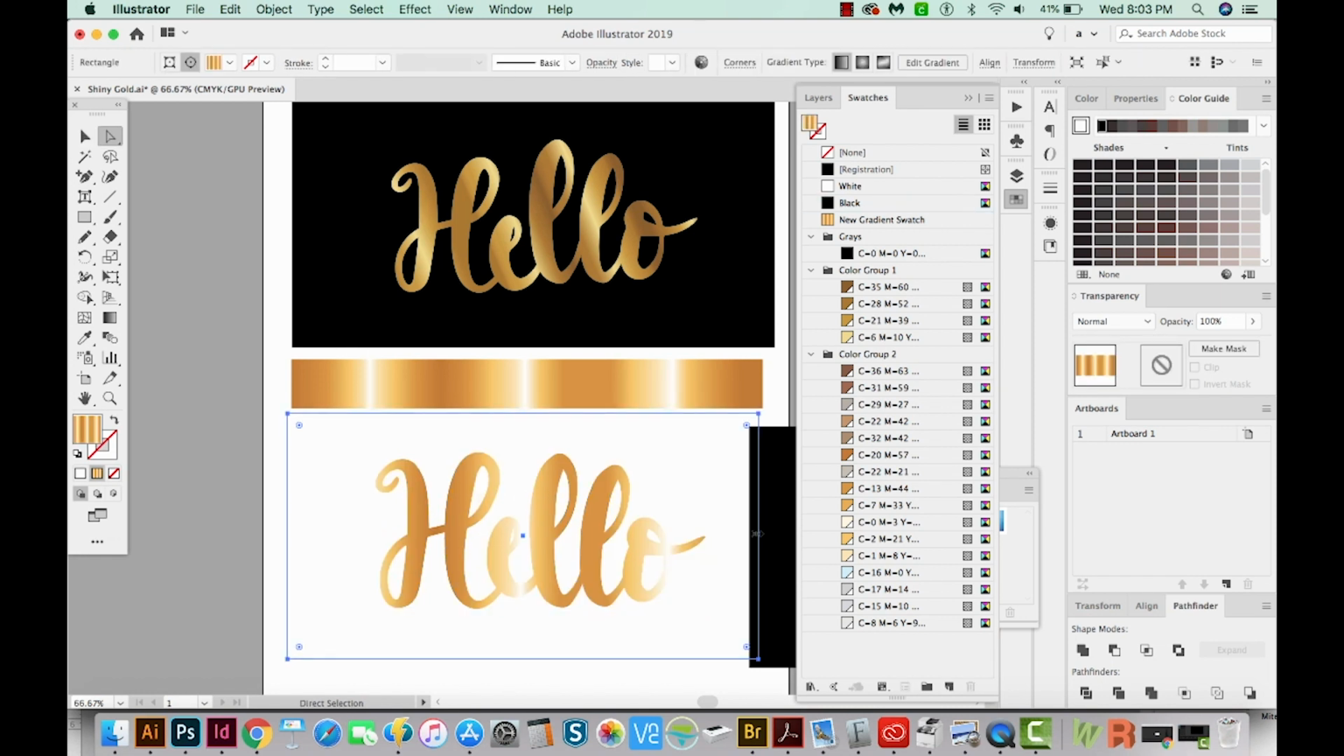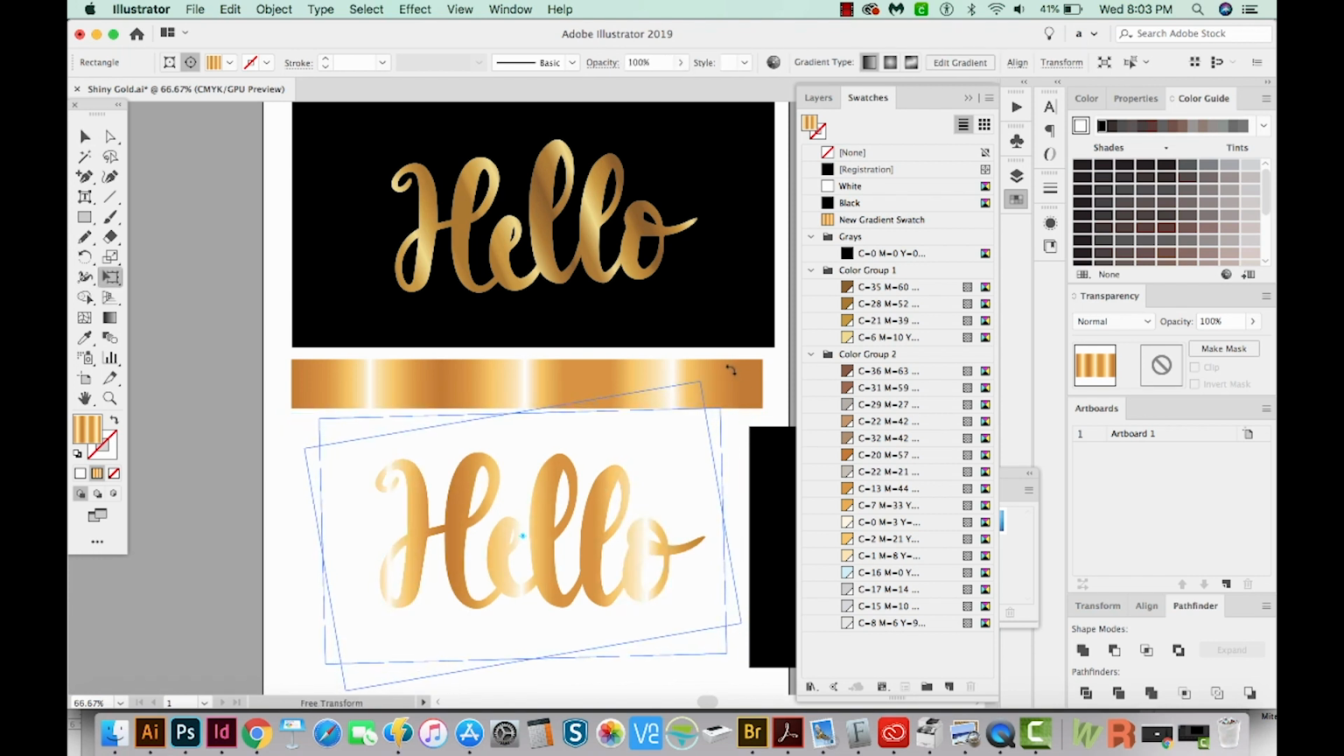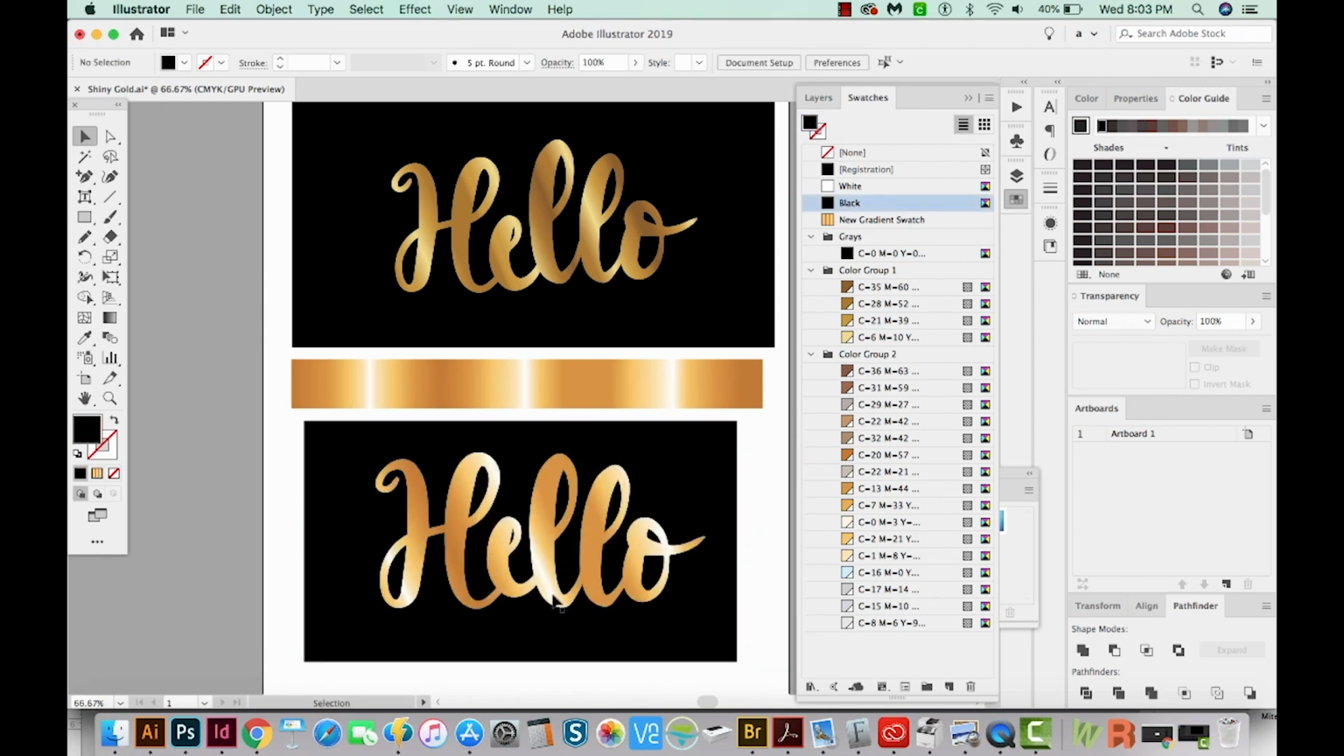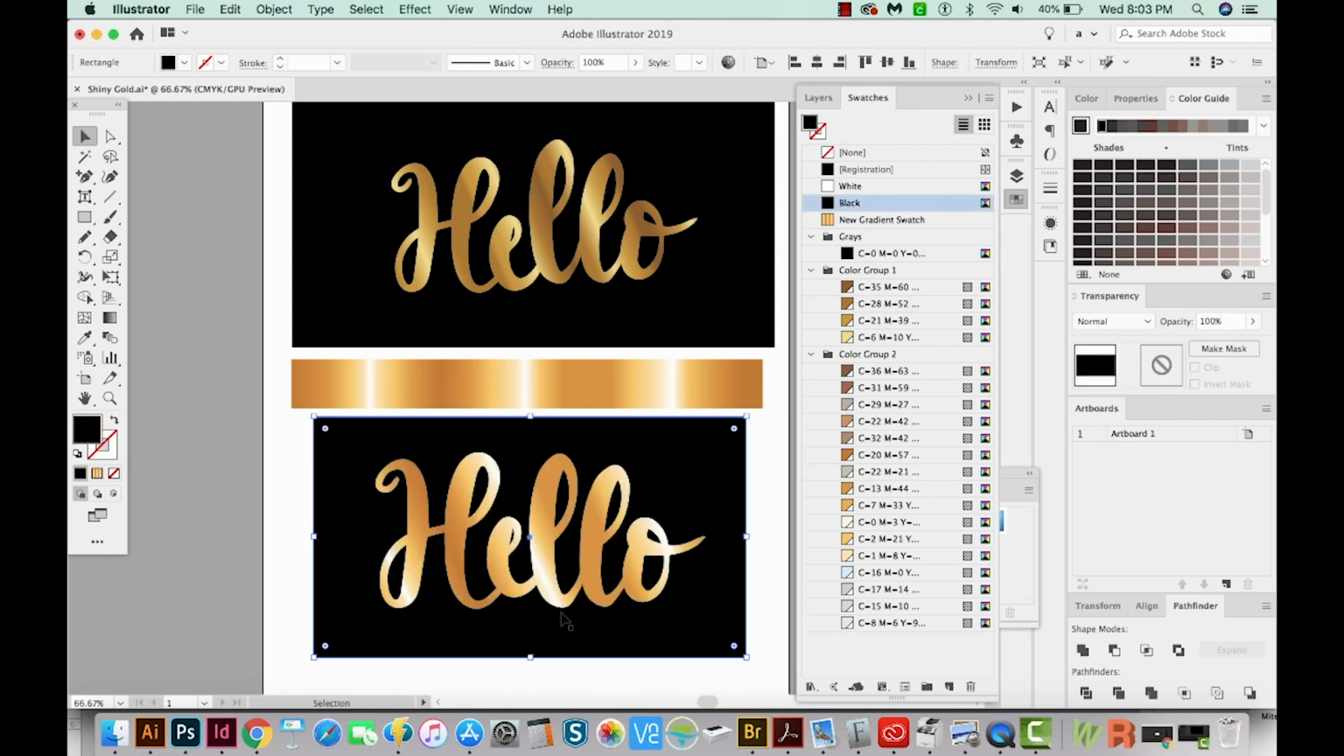We'll hit A, grab the sides, and we'll also rotate. And now we can move our black square back. So now we've got really shiny highlights. And you can also do the same for low lights, just like this dark area right here. Anything that you can add a little bit of contrast will help it look more realistic.